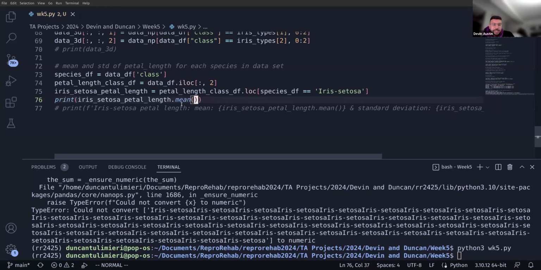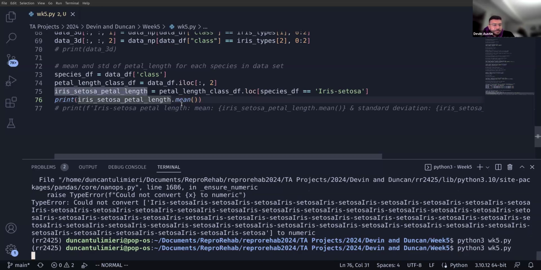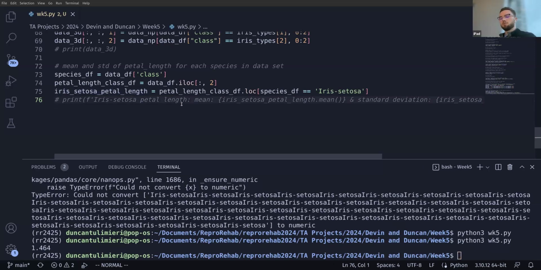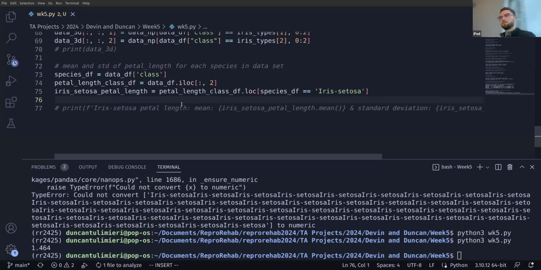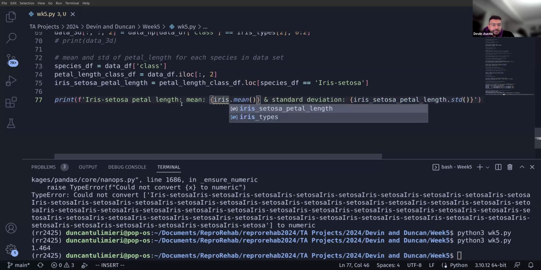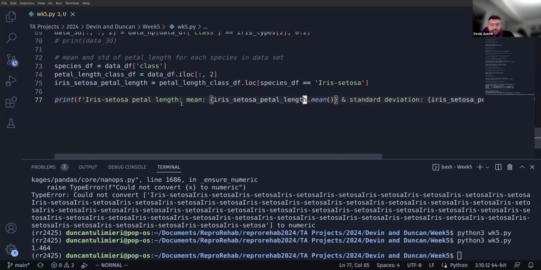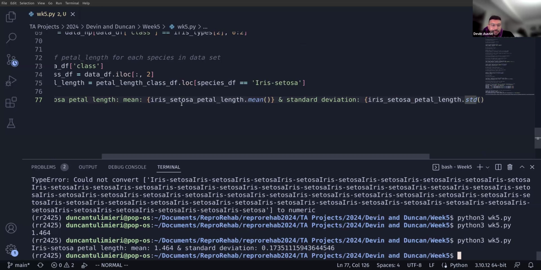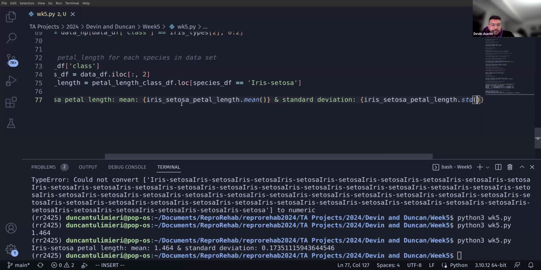Okay. It liked it. But can we take the mean? Of course. Nice. Mean, standard deviation. Oh, let's round it off.